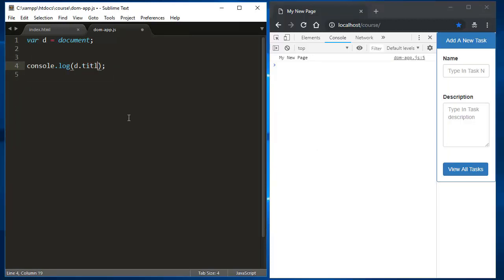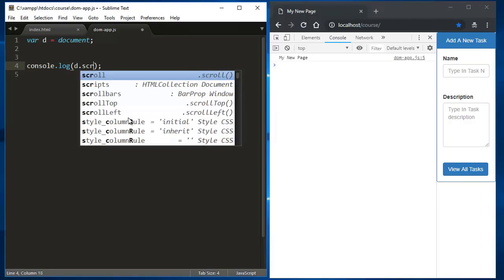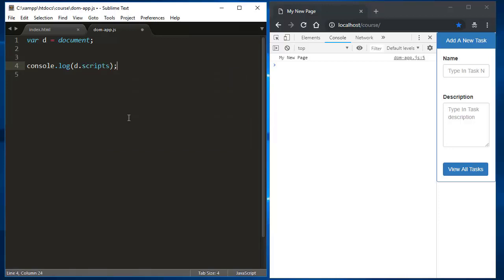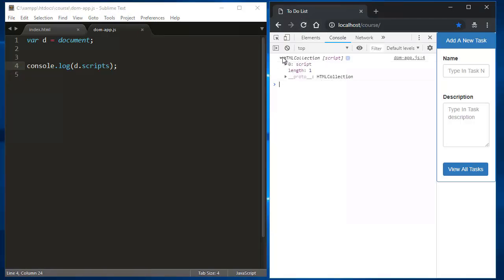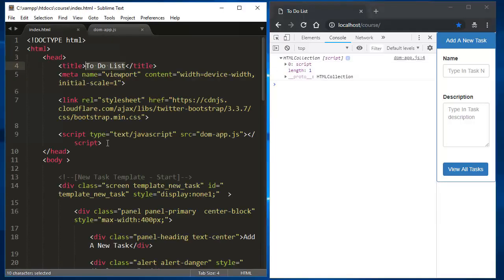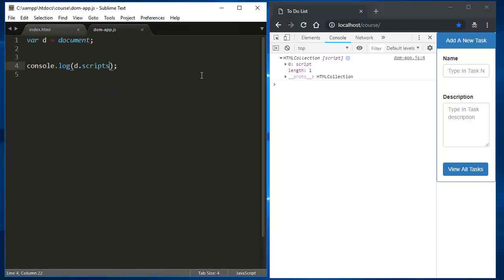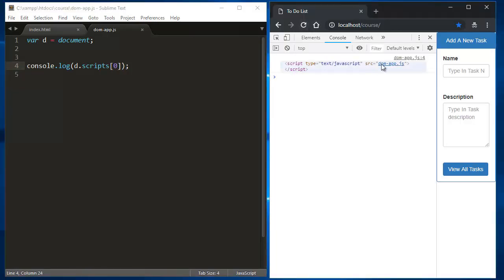Let's say I want to get the script tag. If I refresh the page now, it shows me the HTML collection, and within this collection I only have one script, which is my JavaScript file. If I want to get the source code for that property, I could just say 0, and it's going to give us this property right here, a line of code. If I want to do further investigation into it and get the source of it, I could do that too. But let's move on. We will get to it later on.